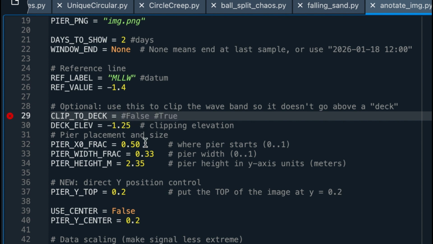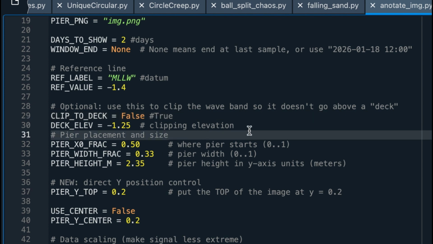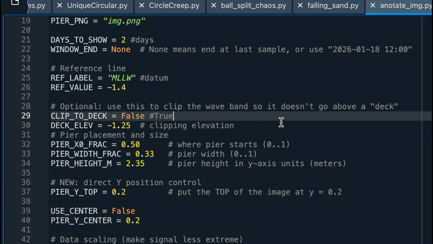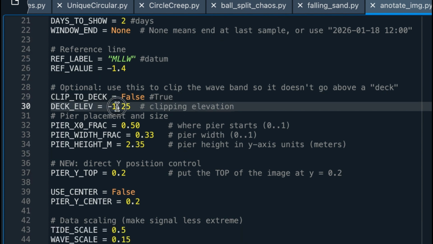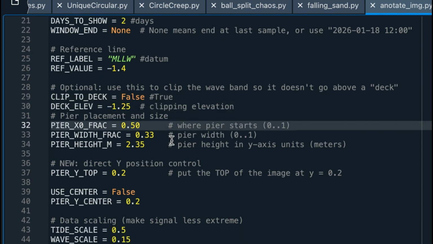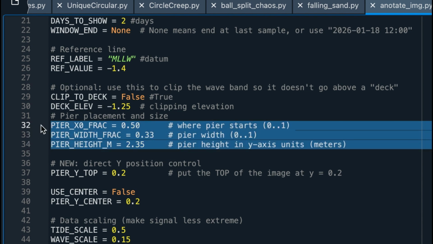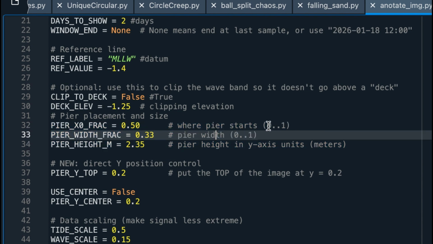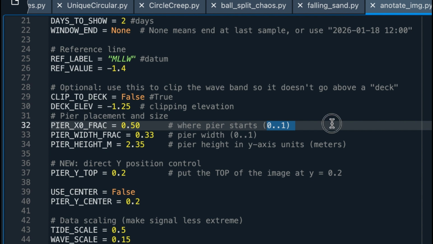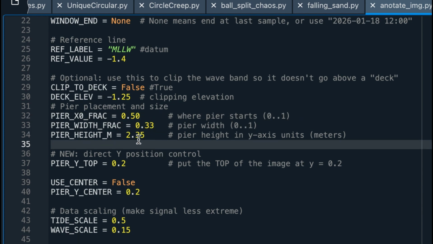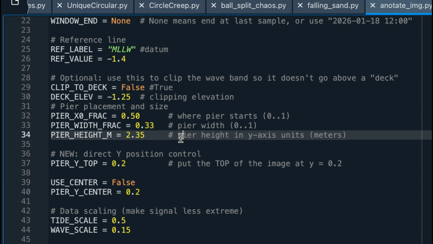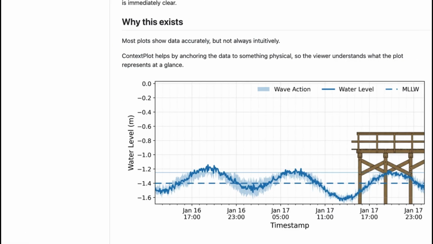Now the overlay placement settings. I position the pier in time using fractions of the plot width. pier_x0 controls where the pier starts along the x-axis, and pier_width_frac controls how wide it is. So in this example, the pier starts about halfway across the plot and takes up about 1/3 of the width. For vertical scaling, I set the pier height in meters. That's important because the overlay needs to match the y-axis units. In my script, the pier height is 2.35 meters.